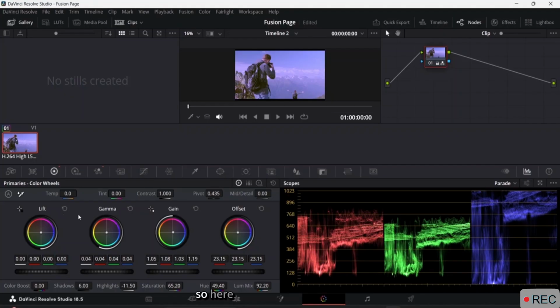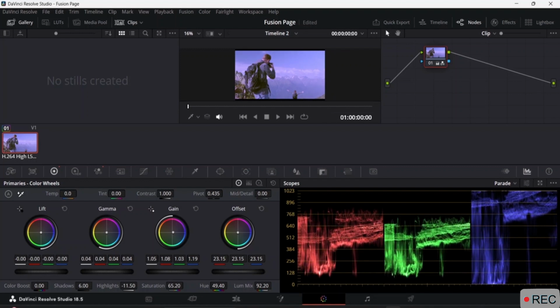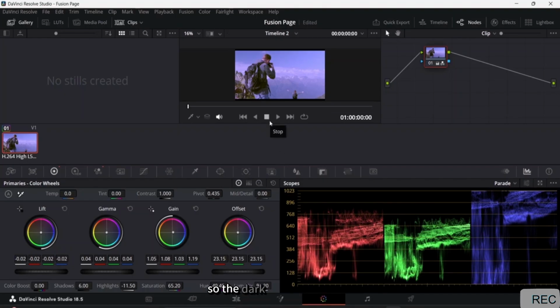Okay, so here it will just change only the left, and everything else will remain the same. But again, I'll come here and I will just focus somewhere here. I will just make it darker. The dark part, I want to make it more darker. And here I can also change the temperature.